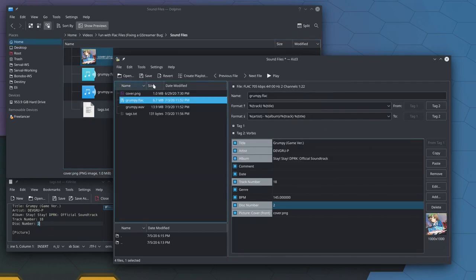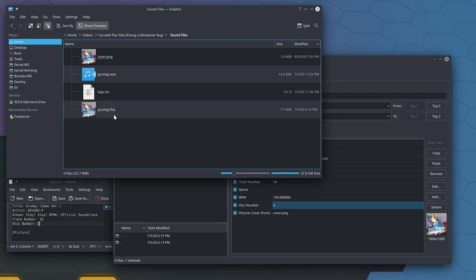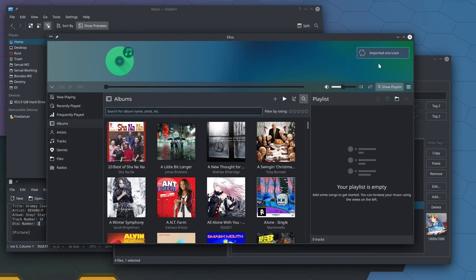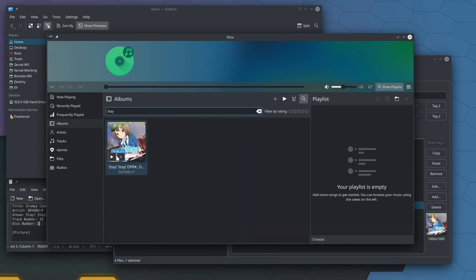And when I click save here, as you can see, Dolphin sees the cover art, and I can copy this file into my music directory. And if I open up KDE Elisa one more time, you can see at the top right it says imported one track. I can search for it, and I can play it.